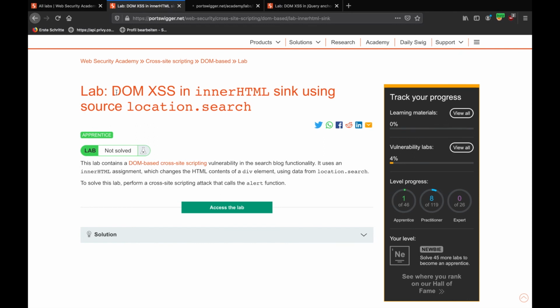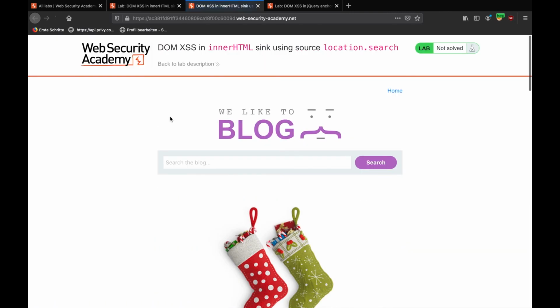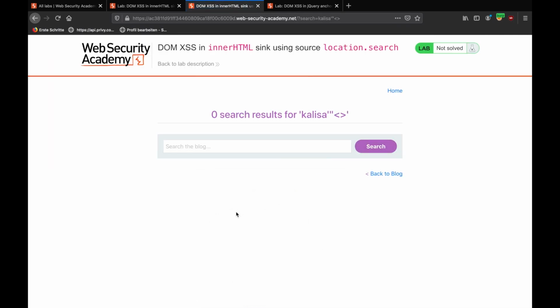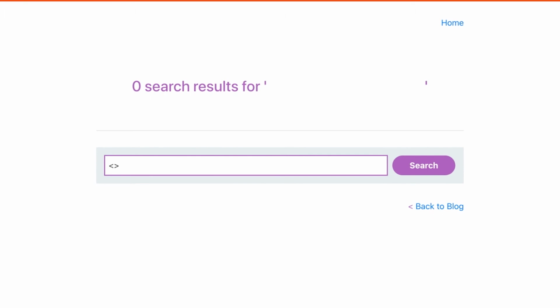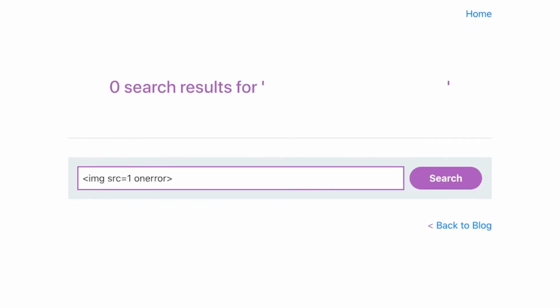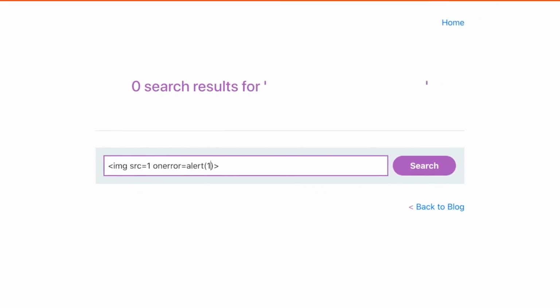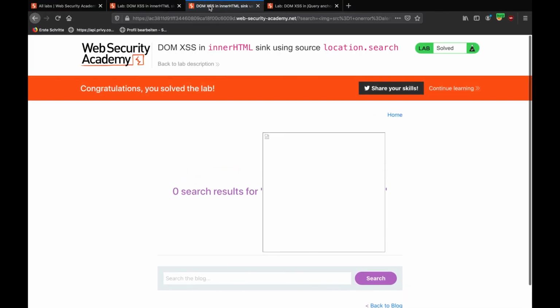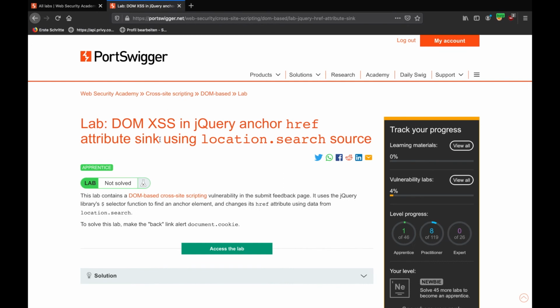So the next one is DOM XSS and innerHTML sink using source location.search. So let's see. This again, DOM XSS. What I'm going to write is Kalisa and special characters that I'm always adding. So I will write an image tag, src=1, and onerror alert(1). So this one works. This was an easy one.